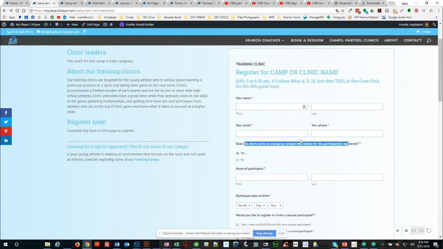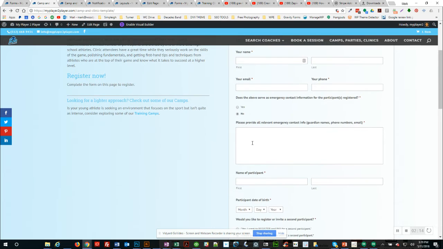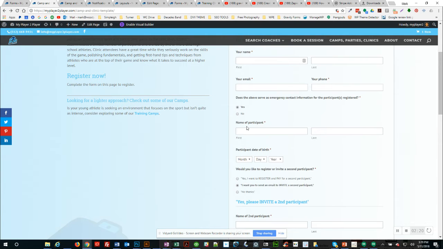Does the above serve as emergency contact information for the participants registered? If you say yes, you just keep going and nothing happens. If you say no, a new field appears that says, please provide all relevant emergency contact info, guardian names, phone numbers, email. This is intended to cover whether it's one person they're entering here or a second person. So we'll say yes, and get rid of that.